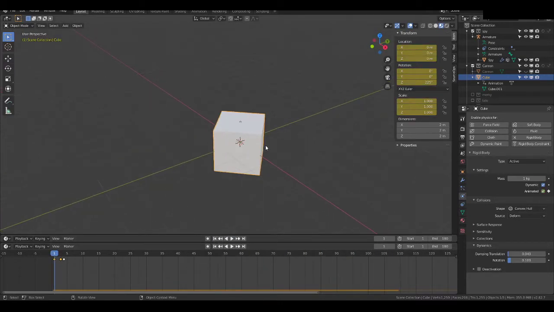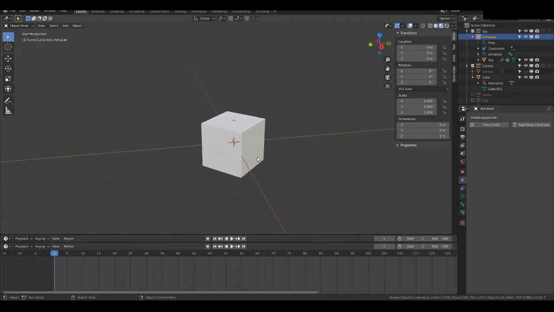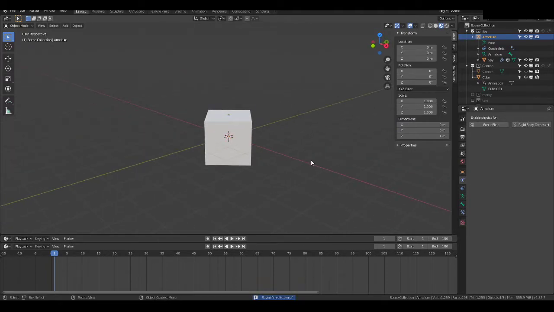But the problem was that you can't do that with armatures. They don't have rigid body fields, whatever. Correct me if I'm wrong, this is just the way I found to do it. And I figured I might as well make a video on it because no one else should have to go through figuring this out.